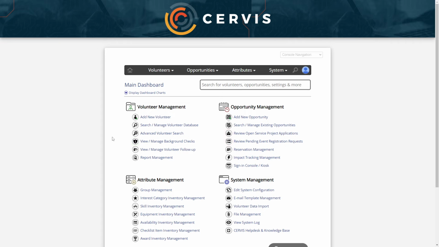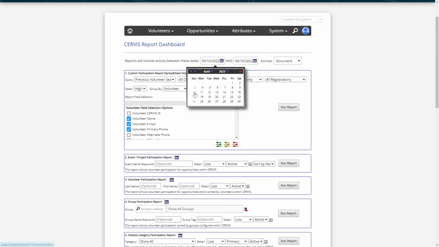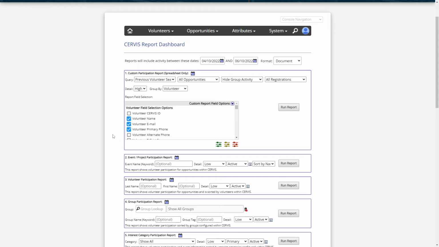To run this report, click on Report Management on the main dashboard. Then, set the dates at the top of the page to your desired range for the information you want included in the report. This report is only available in a spreadsheet format, so you do not need to change the format here. The Custom Participation Report is the first report in this menu.